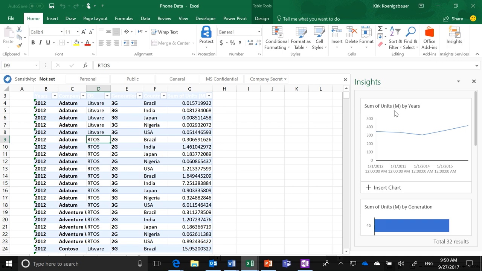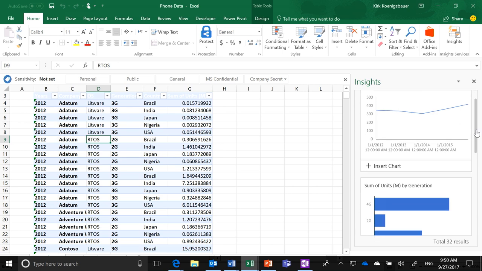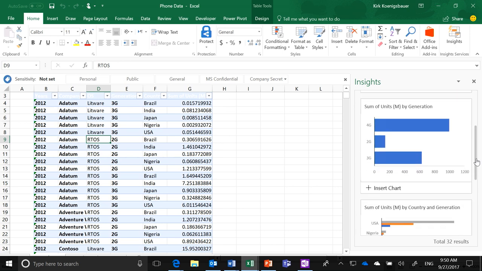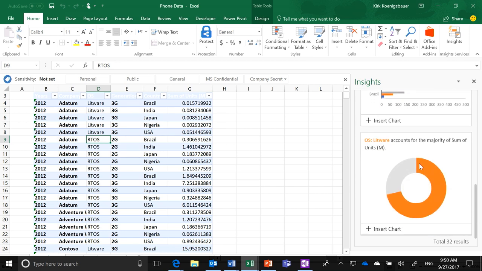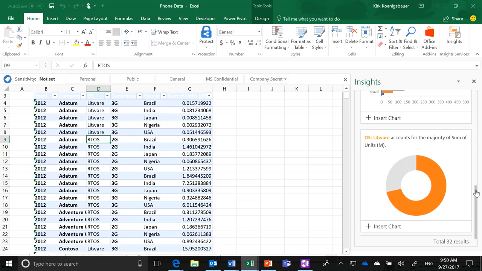So in the beginning, you go, hey, I can make you a chart of sum of units by years. And you're like, wow, that's impressive. I think I could have highlighted that, hit recommended charts and come up with that one. But as we keep going down, you'll start to see smarter and smarter insights. Hey, Litware accounts for the majority of the sum of the units.